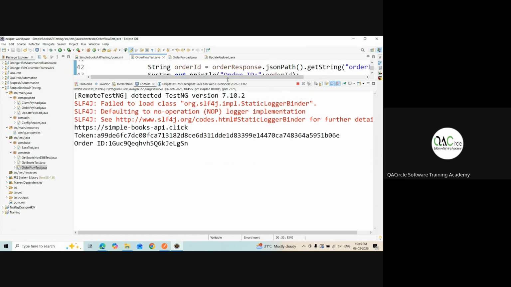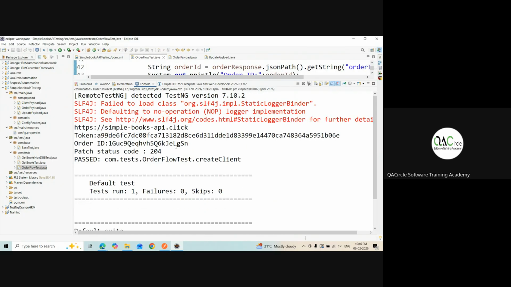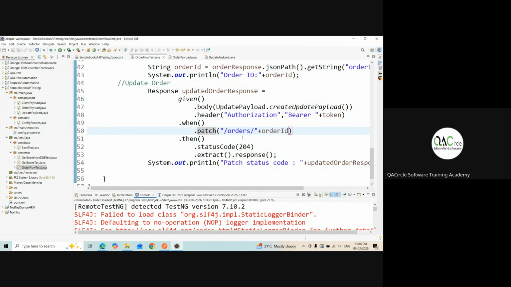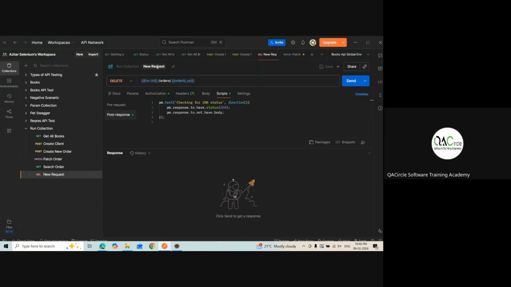Did we get a token already? Yes, everything got. So we got patch status code as 204. Order ID we got, token also we got. Okay. Shall we delete the order? Yes. Okay. Let's go to delete order. How can we delete? Delete, new request. So delete orders.